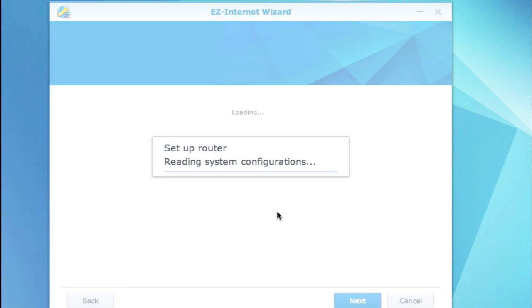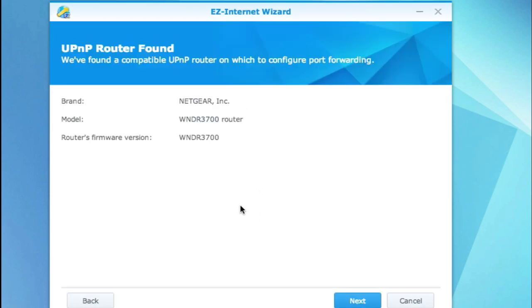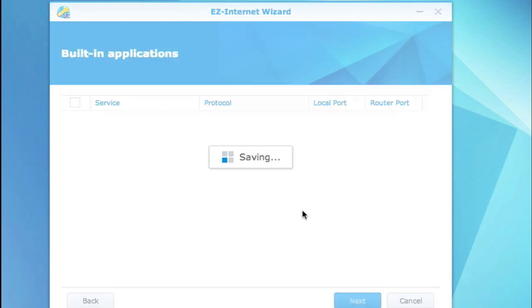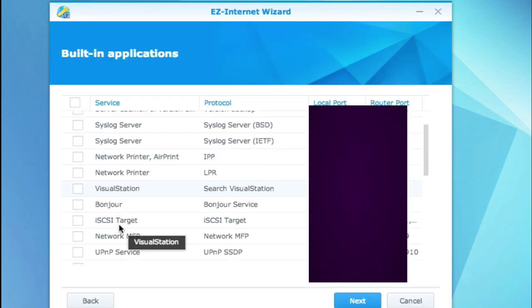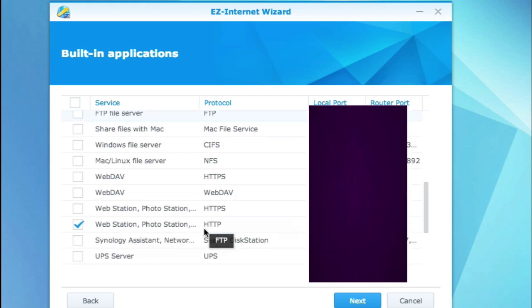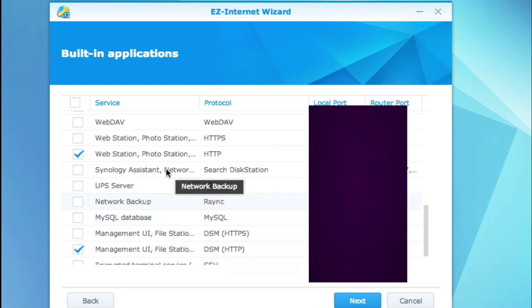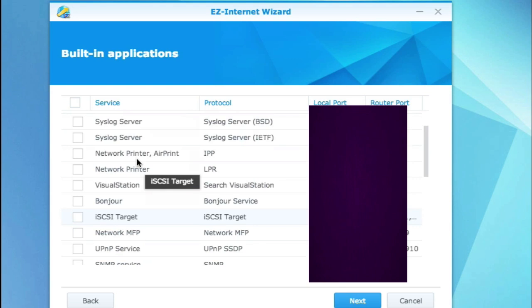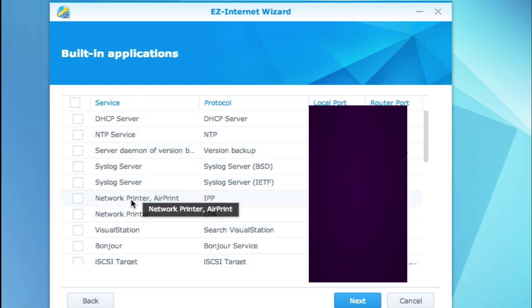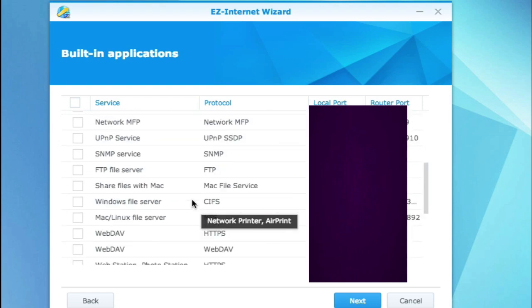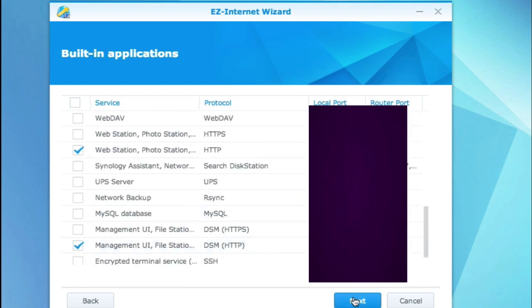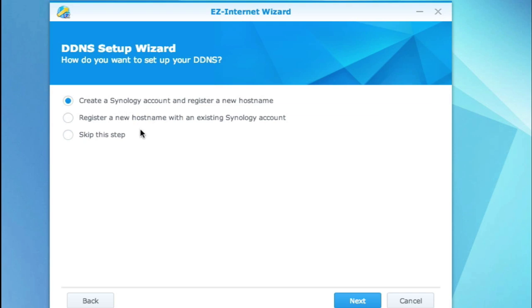So it's reading system configurations, seeing what we have set there, whether we have a static or what kind of connection we have. Now it found my router, or if not, you could select from the list that they give you. And now you could set up all of these services. Basically, we're setting up our file station, but you can click on all the other things. You can always come back to this and set up all different types of services that you want for your Synology. So let's just go with the simple one.